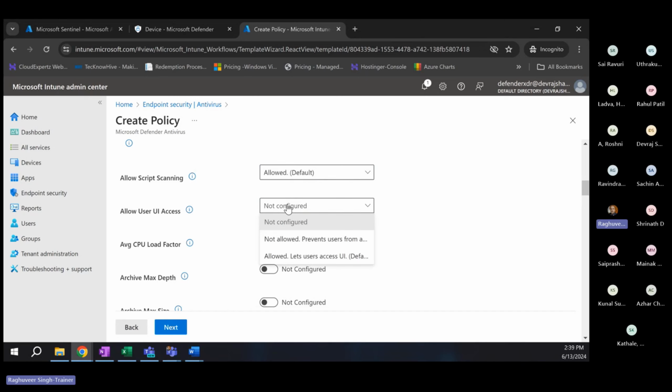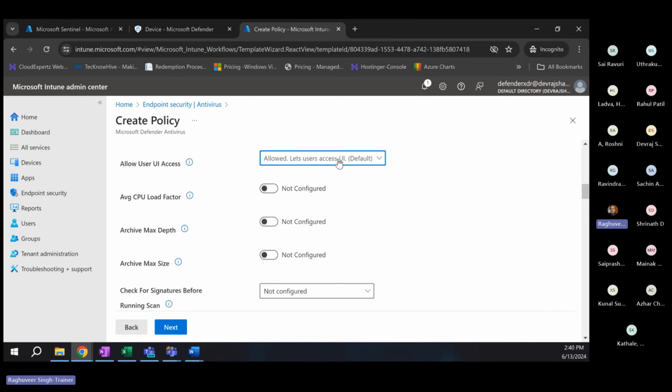Allow user UI access. Yes, you will allow it. It lets the user access the UI. Why are you allowing it? So that your users can actually access the antivirus, but it's your discretion. In some production environments, admins do not want users to see the antivirus UI, and in some production environments they allow it. So depending on your discretion, you can allow it. When you say not configured, it means this capability is not configured, and it will not be shown. And then you say not allowed or allowed.